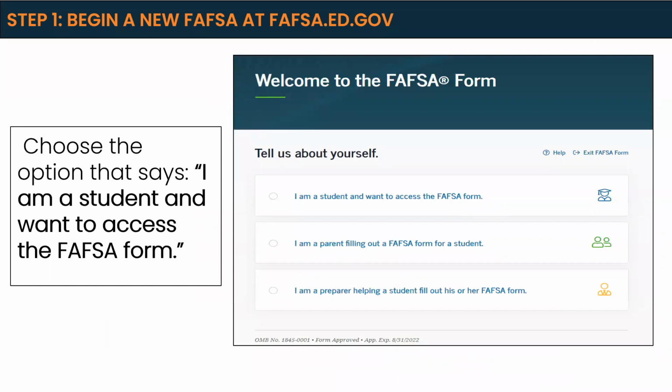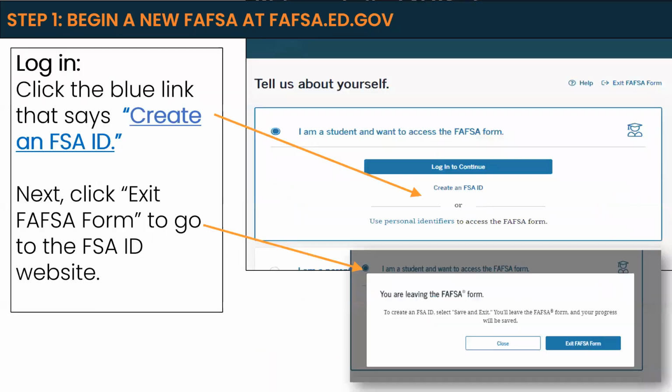Then they'll come to this screen, and for those of you who have done the FAFSA before, this screen is a little bit of a different layout, but similar content. They choose which option to start to fill out the application. And for our youth, they're going to select the option that says, I am a student and want to access the FAFSA form. And so they click that box, and then they get these options.